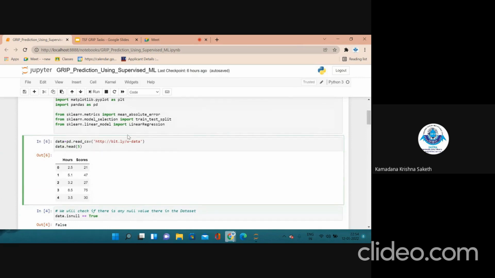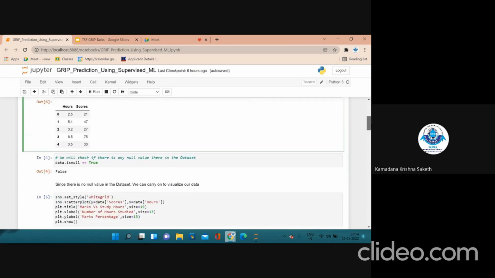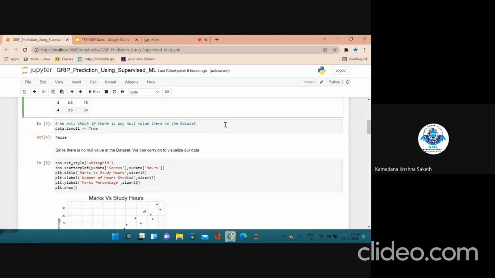So first of all, I have to take the data. The data is in CSV form on this website. So the data set is there, and we are going to read the data into this variable called data. And we have to check the data, how the data is present, so we use data.head. We can see the first five rows of this data set, the number of hours and the score corresponding to that hour of studying.